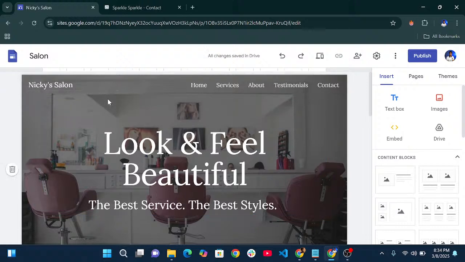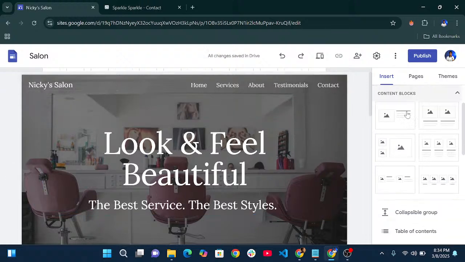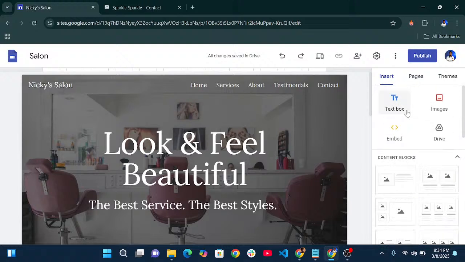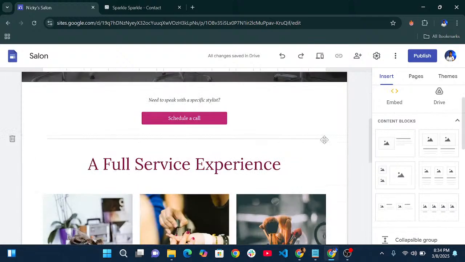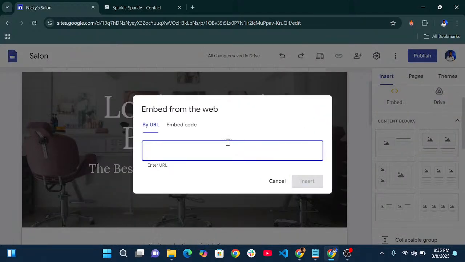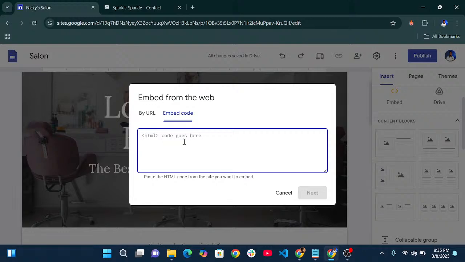Now, before we proceed, I want to talk about this sidebar here. This sidebar basically contains elements and some settings we can use to customize our web page. We have the text box element, which is just a simple text box. We have image for inserting an image. We have embed, so we can use this to write HTML. If you are a developer, you know what I mean. If I click on this and click embed, it's going to show me by URL. So we can take a URL from a service and embed it into our website, or just type HTML code.